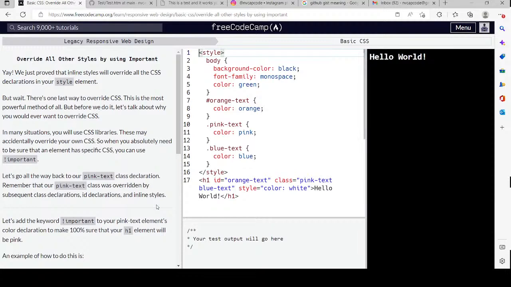Just prove that inline styles will override all declarations in your style element. Wait, there's one last way to override CSS. This is the most powerful method of all, but before we do it, let's talk about why you would ever want to override CSS. In many situations, you'll use CSS libraries. These may accidentally override your own CSS. So when you absolutely need to be sure that an element has specific CSS, you can use this command, the important command.